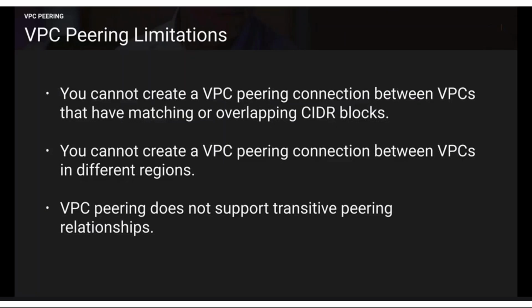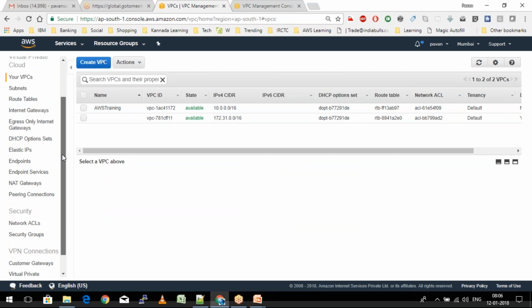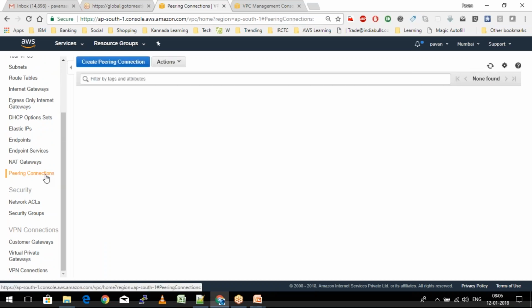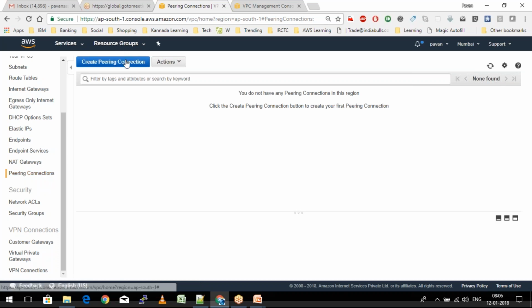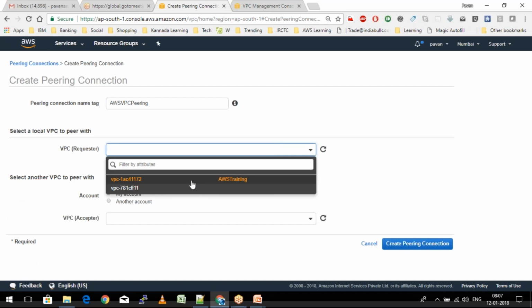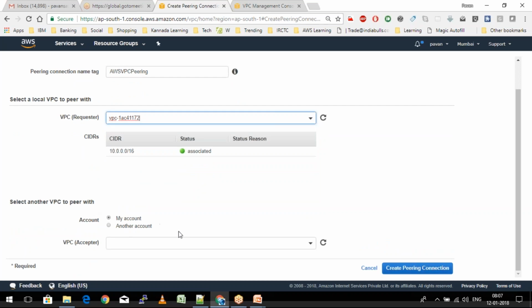So we already have two different VPCs. One is with 172.31.0.0/16, and the first one is with 10.0.0.0/16. So let's go ahead and set up the peering in this case. I'll go down to the peering connections and click on create peering connection, and it's going to ask me the name of the peering connection. So I'll just say AWS VPC peering, and then it asks me who the requester is. I'll pick AWS training as the requester VPC, which has a CIDR block range of 10.0.0.0/16, and it is in my account itself. So I'm going to make use of another VPC from my account.